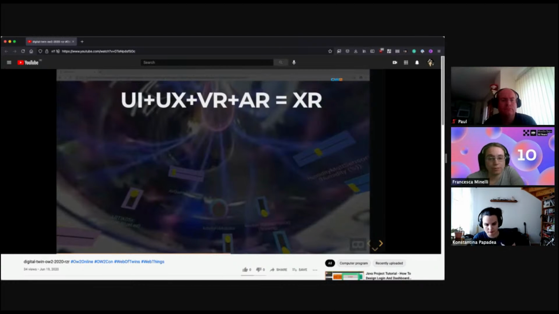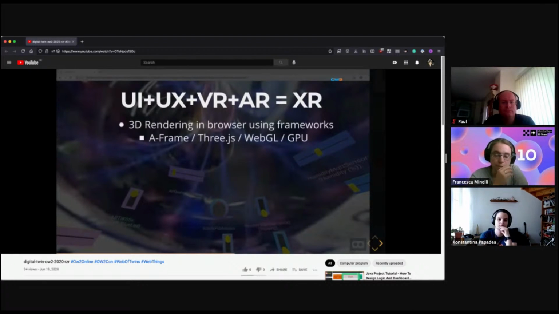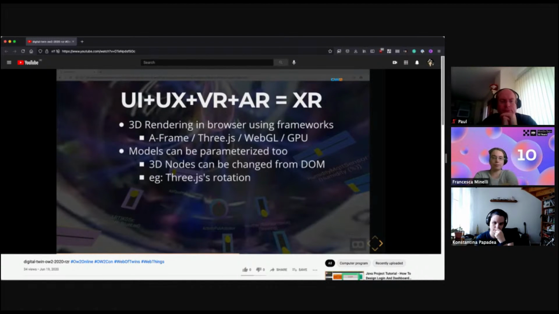Now for the viewing part, we can use what we call XR, cross reality, which is a combination of virtual reality and augmented reality. For this, I'm using the A-Frame framework, which is based on three.js, another JavaScript framework for the scene graph, and it uses WebGL for rendering, so in the end it's running on the GPU. So the performance is good for creating 3D applications in the browser.